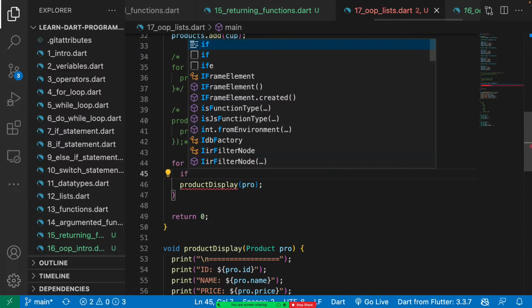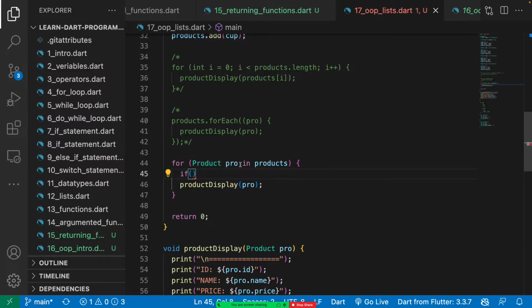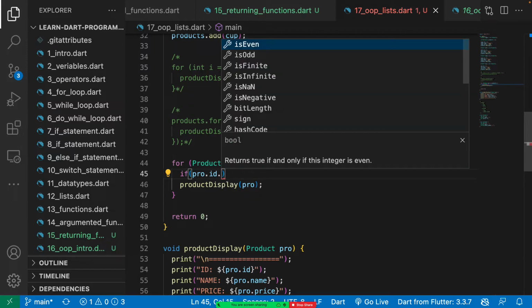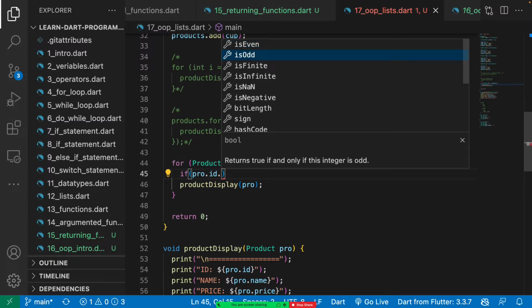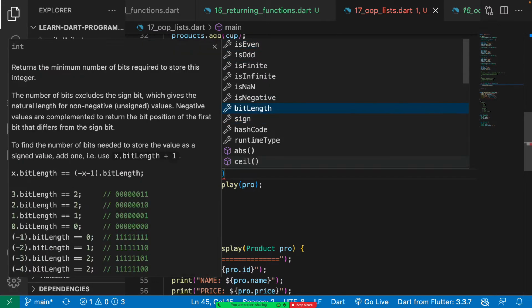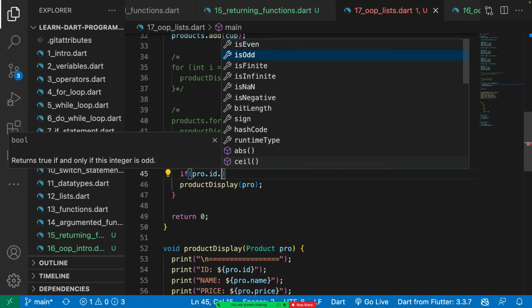So to do that, you can simply say if, and then you say this product. In that programming language, you have a lot of functions that can help us with some logic, for example, finding whether a number is odd or even. In Java, C++, you have to write that logic by yourself. But in that, you can just simply say .id and then you see is even, is odd. You can even check whether it is negative, all that. So I can just simply say if is odd.